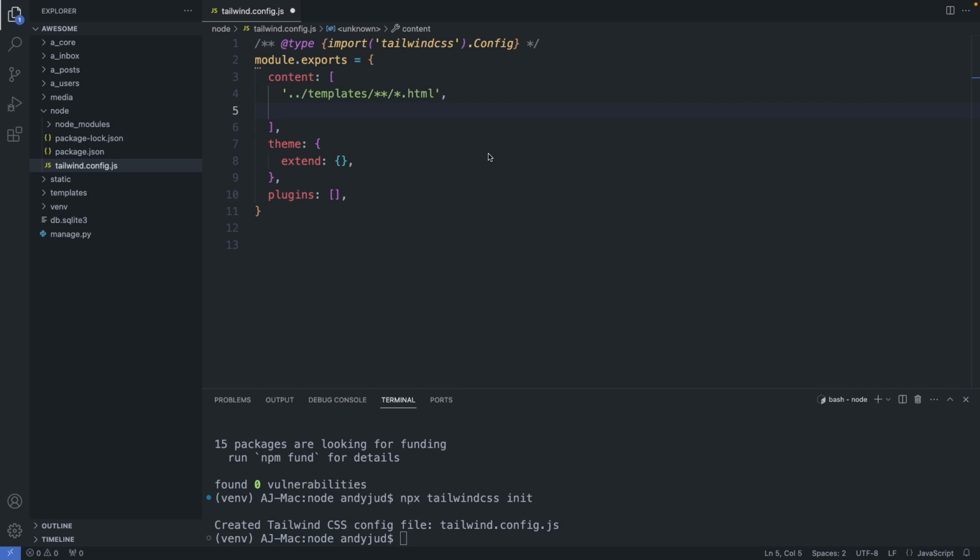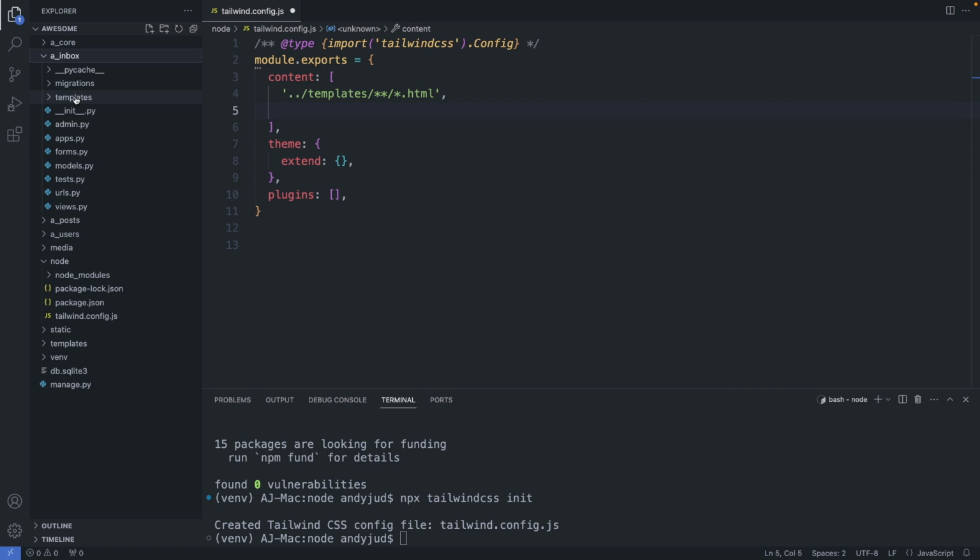Another location are the templates folder within our apps. For example, in the Inbox app, we created a templates folder within this folder. So let's include this now as well. So again, two dots, slash, and then we write two stars for any folder name, then slash templates, slash, and again, two stars, slash star.html.